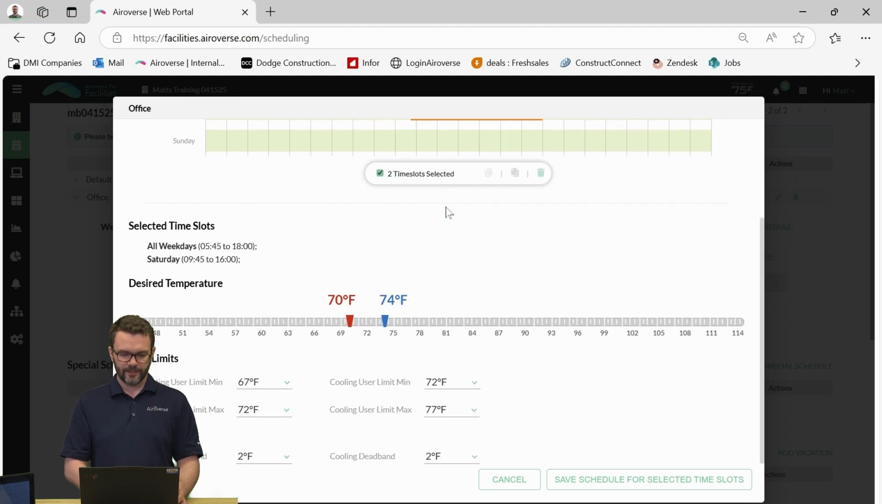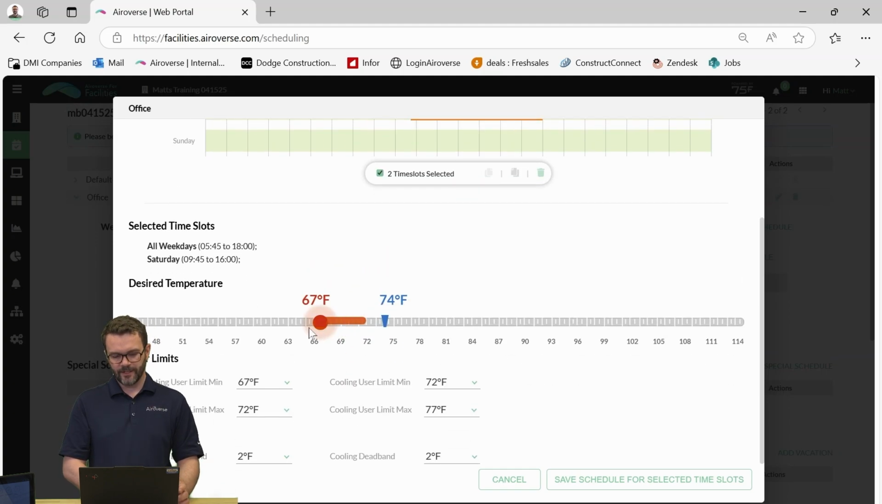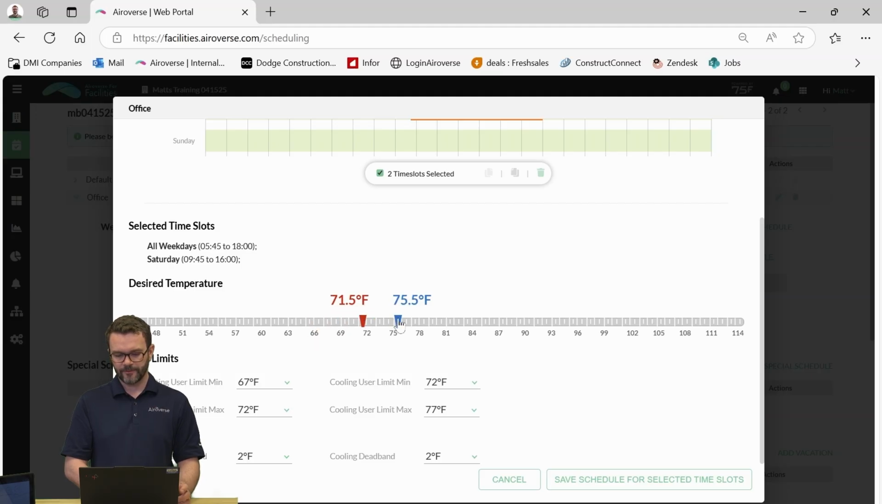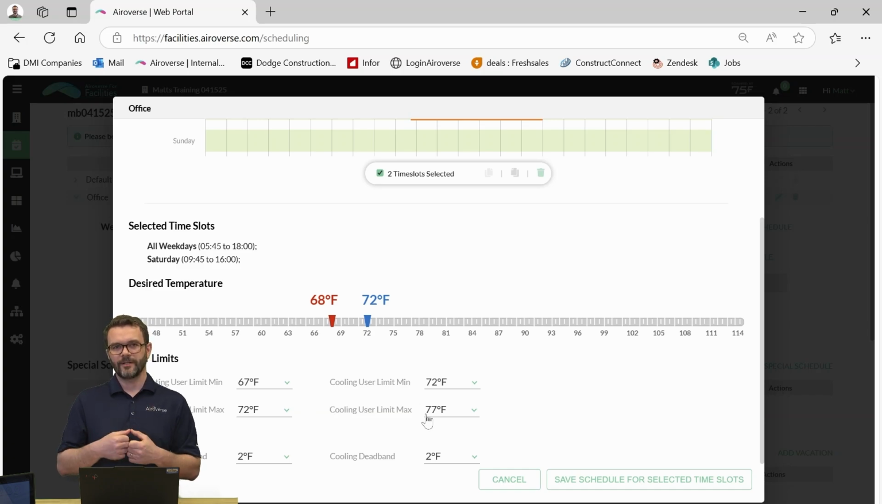If I scroll down after selecting those points, what I can do is set my default heating and cooling set points. And you see that right now it's forcing a 4-degree deadband between my 2 set points. As I drag my cooling down, the heating also gets pushed down. If I think 72 is too high for a heating set point, or 67 is too low, or I want to make my cooling set point allowed to go below 72, what you can do is adjust our user limits. And the user limits are the actual adjustable range that will be present on the stat once I apply this schedule. So every stat that we push the schedule to will get that set of user limits.